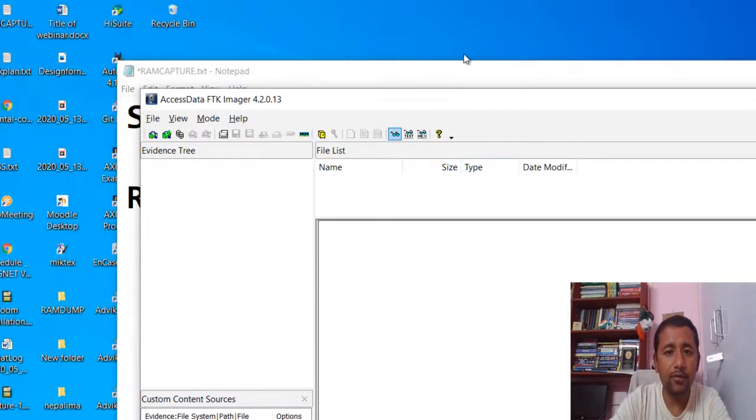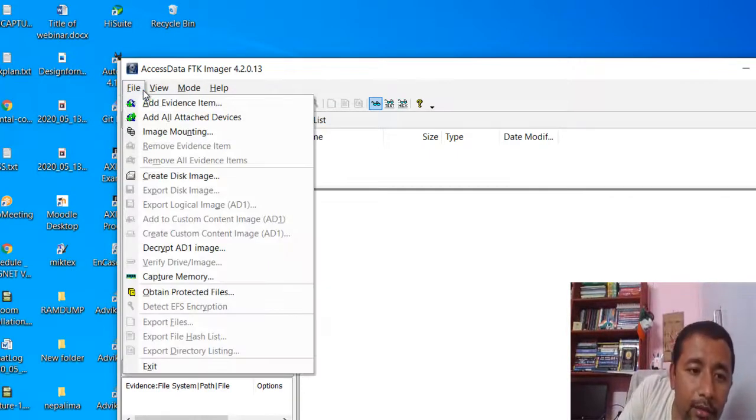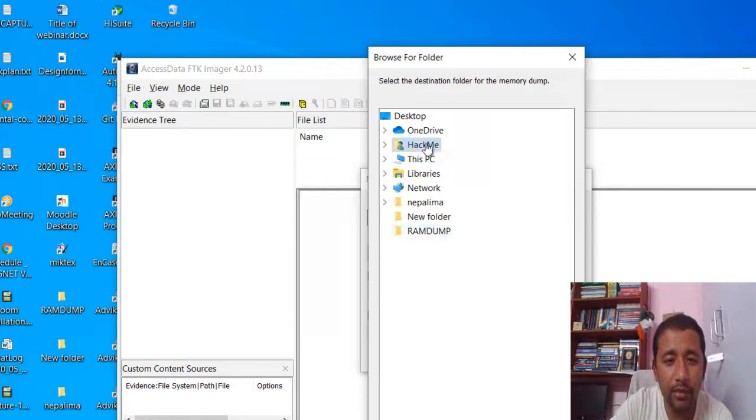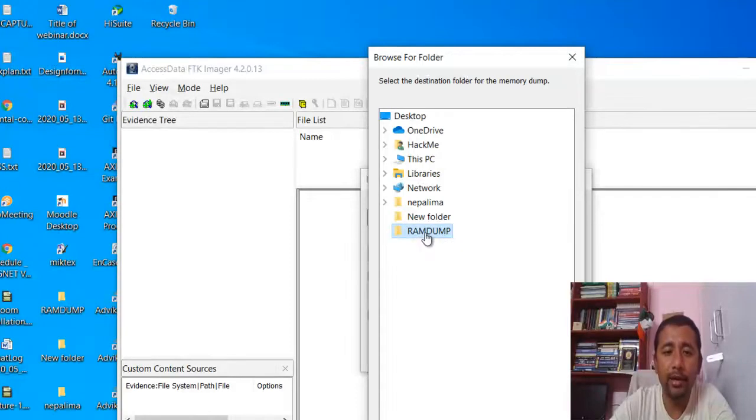It's a few MB file, and this is the interface of the software. This is 4.2.0.13. Now you go to the File menu and then you start capturing RAM. When you go to capture RAM, simply browse and save in a folder. Basically you have to save on an external storage device, but for demo purposes I'm doing it here. I don't think it's a problem.